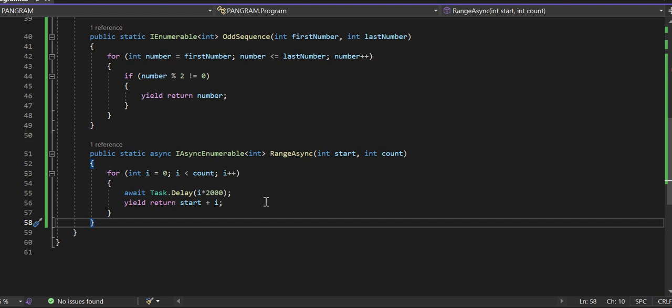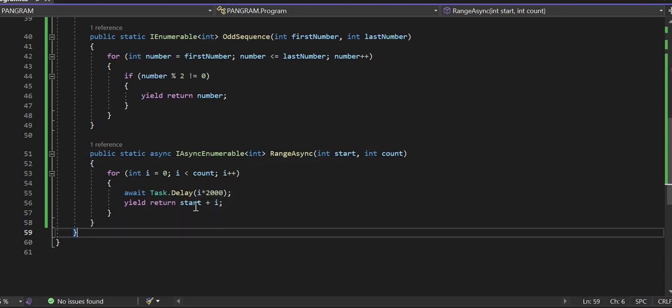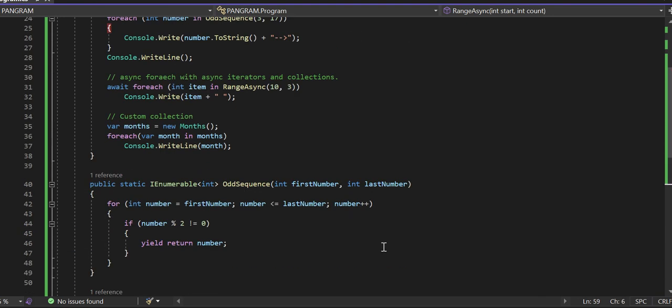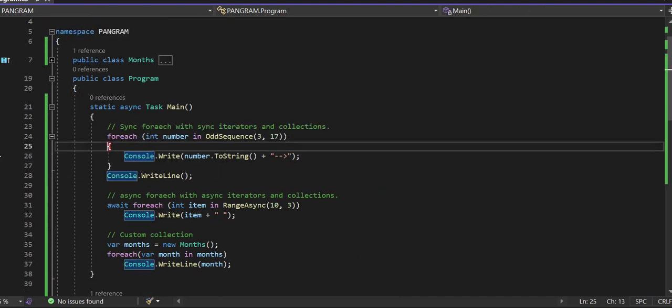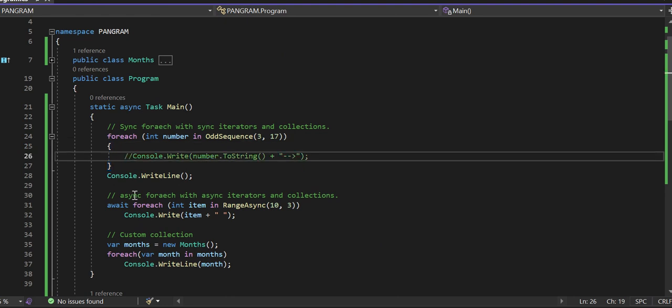You can consider this as some background API call, or some expensive or time-consuming mathematical operation over here, and then I'm returning the number. So IAsyncEnumerable<int> should return an int only. If for the time being I comment this out, let me show you how it works. This is the sync one, done.